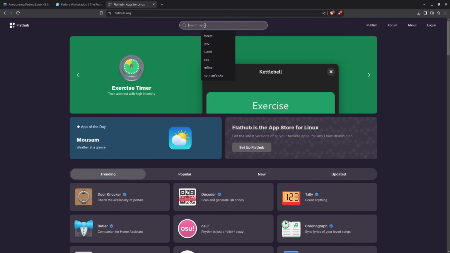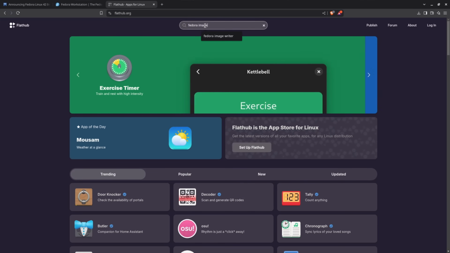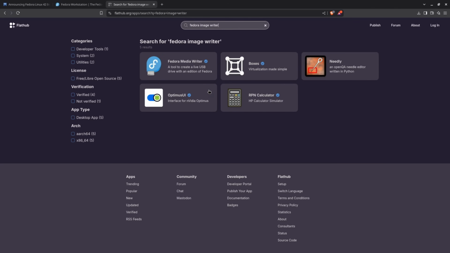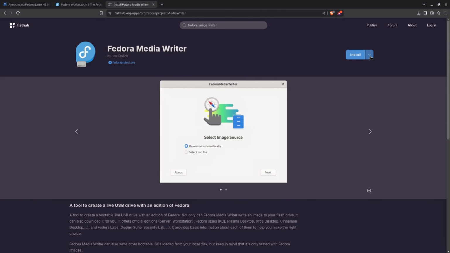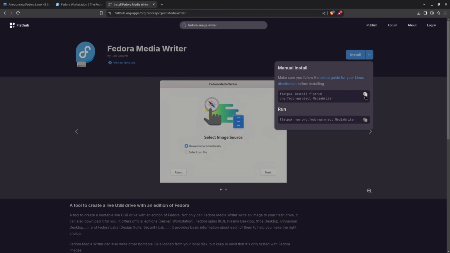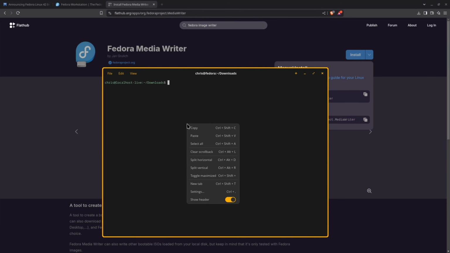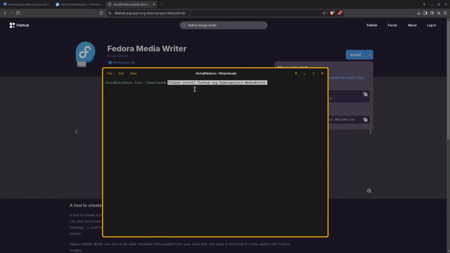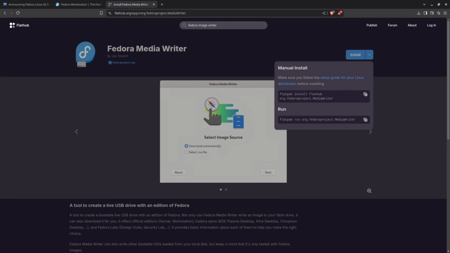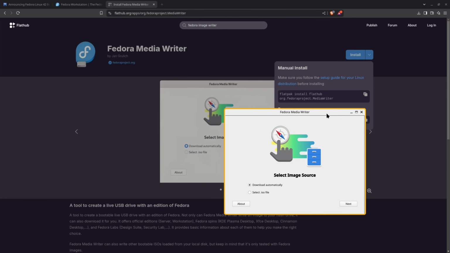And what we're looking for now is Fedora Media Writer. Click on that, and then this little down arrow here, you can just copy that install command. And let's pull up Terminal here. And when we paste that in, that's going to go out to Flathub and it'll download the Flatpak version of Fedora Media Writer for us. I've already got that, so I'm not going to do that, but just press enter on that and it'll grab the Flatpak version. And then this is what you'll be greeted with here.